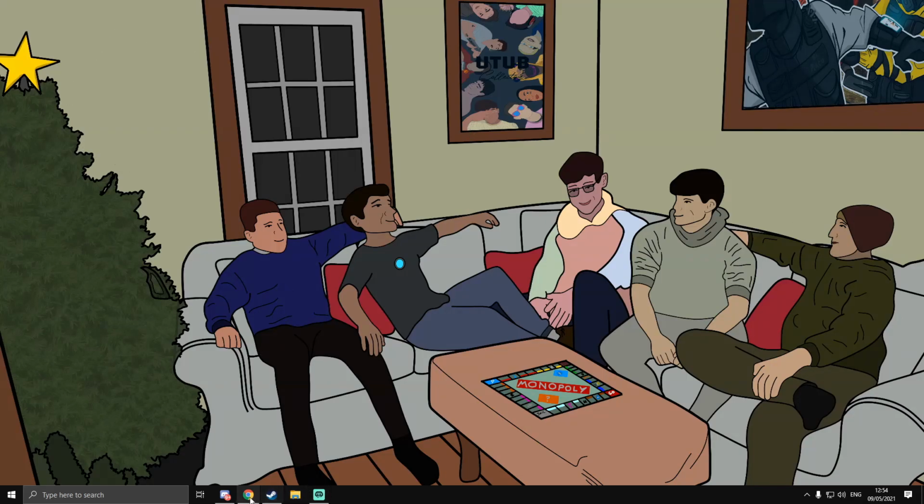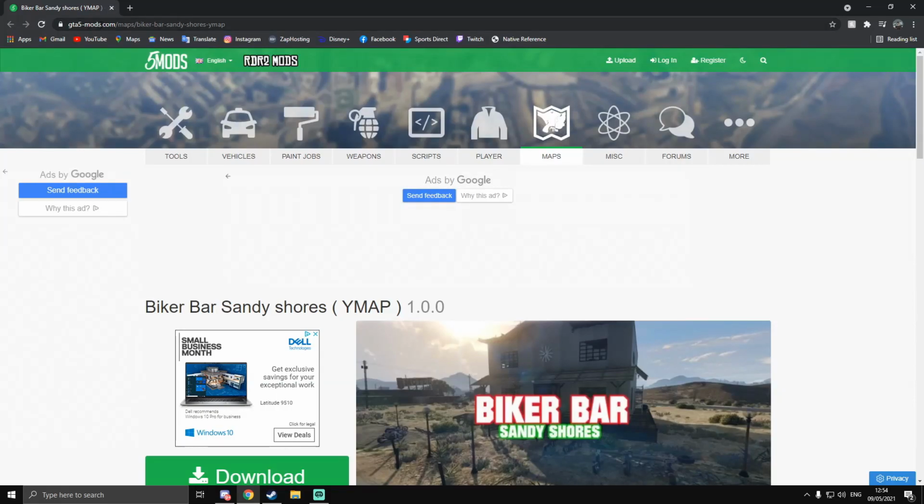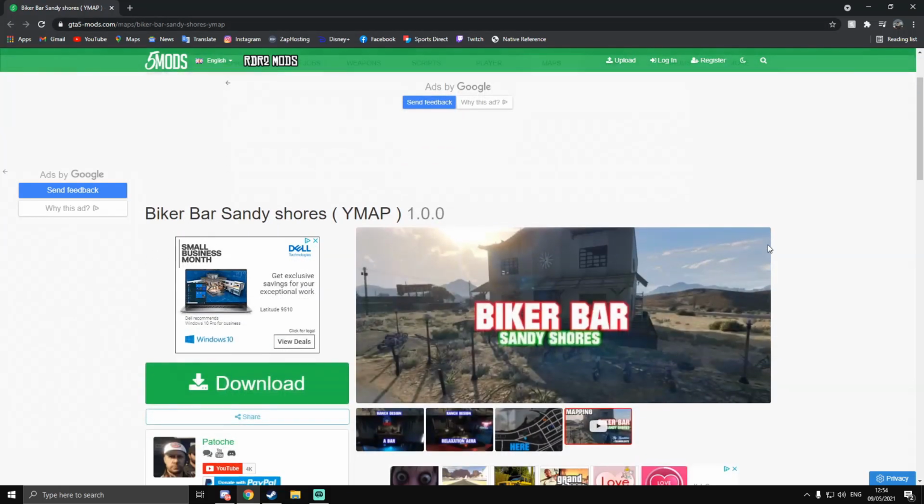So what you want to do first of all is obviously find a map add-on that you want to use. So I've used GTA 5 mods. We used this website in the last tutorial where we did vehicle add-ons, but you can also find map add-ons on here, so it's quite good. As you can see, I've got a YMAP, and we're using a biker bar, which is located in Sandy Shores. I've already tested this one out, so I know it works.